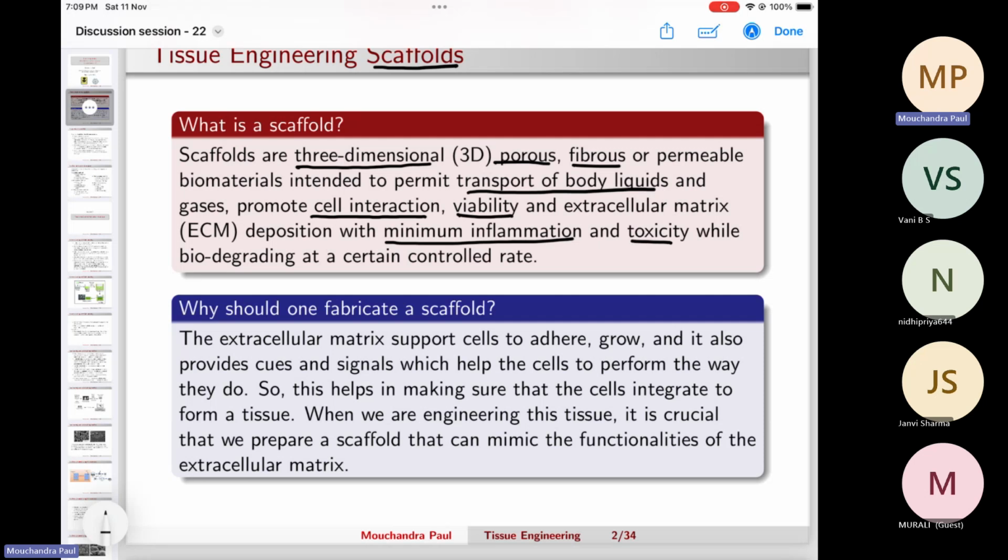This material should also have a biodegrading property, meaning the scaffold, or whatever material you have used to make this scaffold, should biodegrade. Over a period of time it should start to break down into smaller pieces, or into simpler molecules, which are not toxic to us. Usually the byproducts of this biodegradation are oxygen and water molecules, which our system can easily pass out. That is why often these byproducts are not toxic to us.